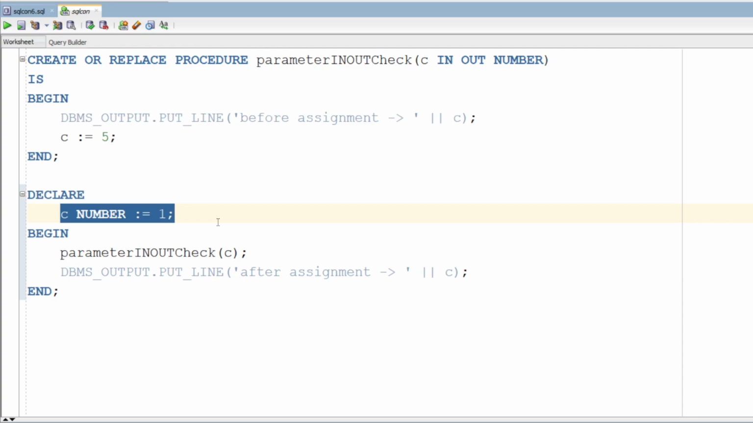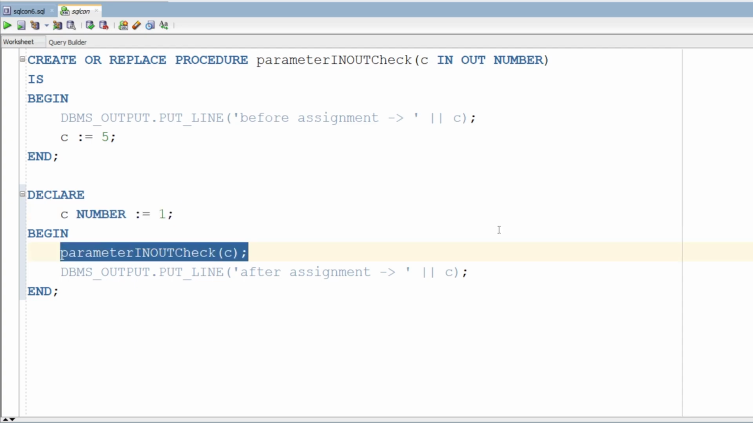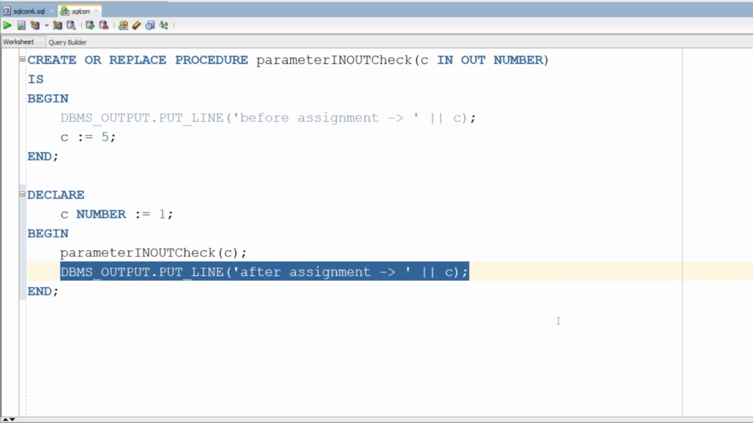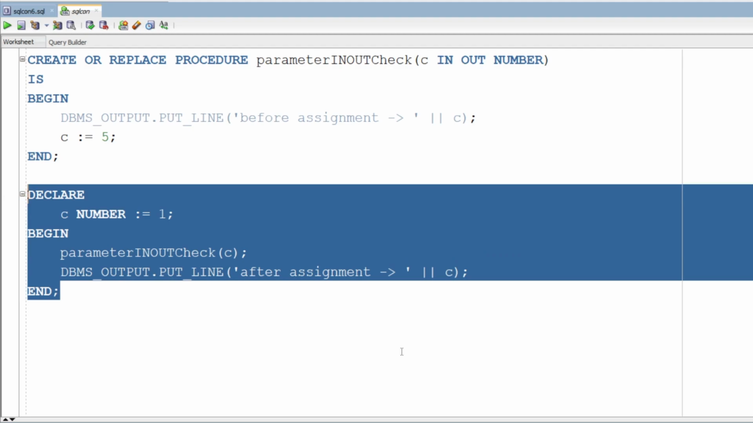I declared the variable C with the value 1. Here calling the parameter in-out check procedure with the value of C. At the last on the screen, we will see the value of C after the assignment. So if we execute it, we should see 1 as the value of C before the assignment and 5 as the value of C after the assignment.